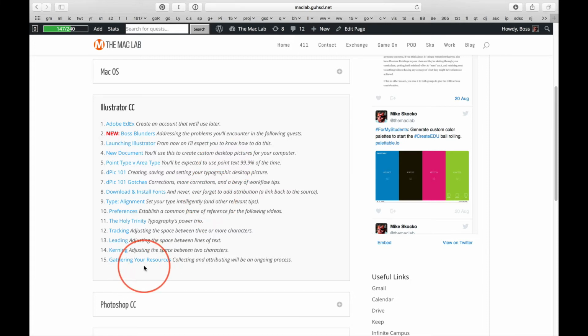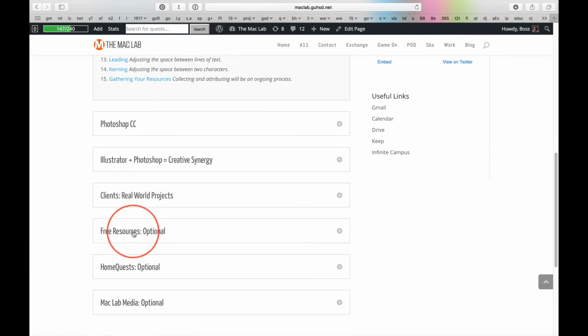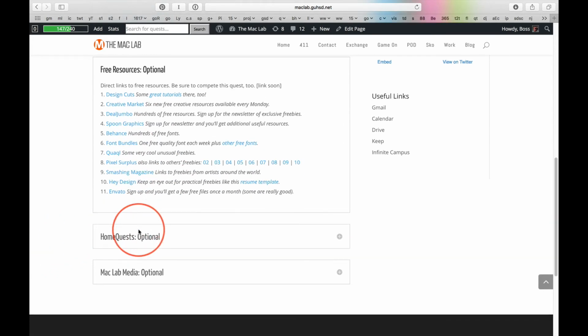Meanwhile, getting back to the point, if you scroll down, it says free resources, optional. You're not required to gather anything. You can use what the computer came with, but you're going to find yourself hamstrung by the lack of really cool stuff that other people are using. This is just a beginning. This list could be 100 entries long with quality resources.